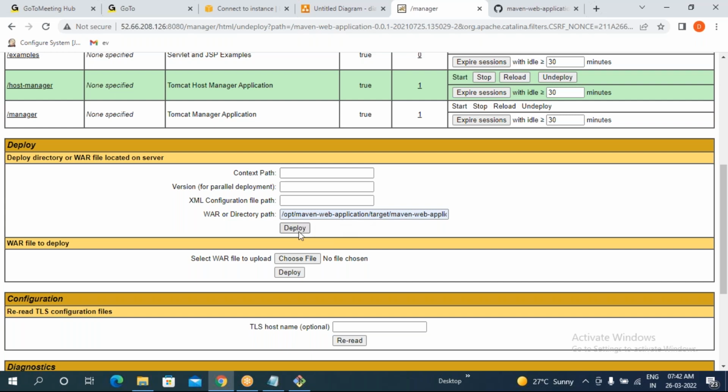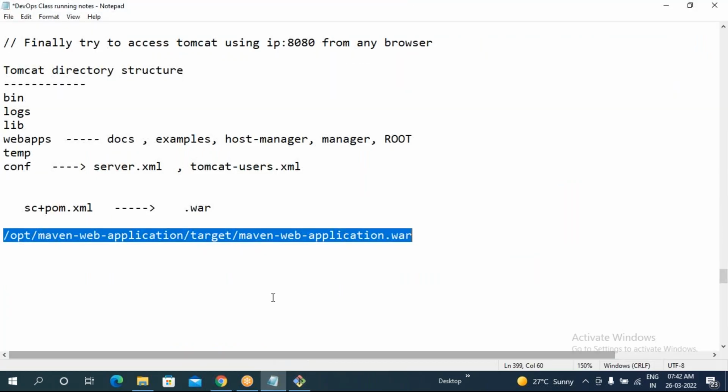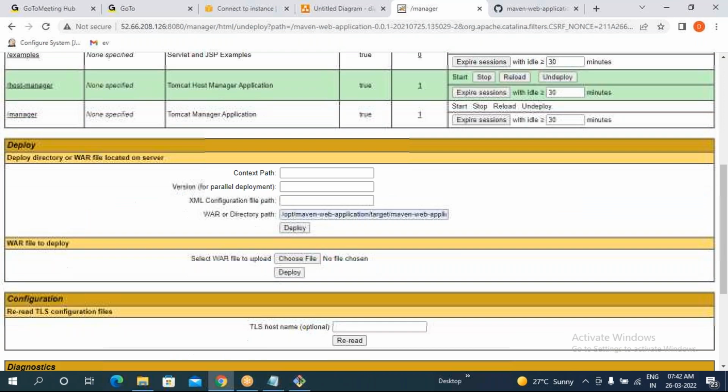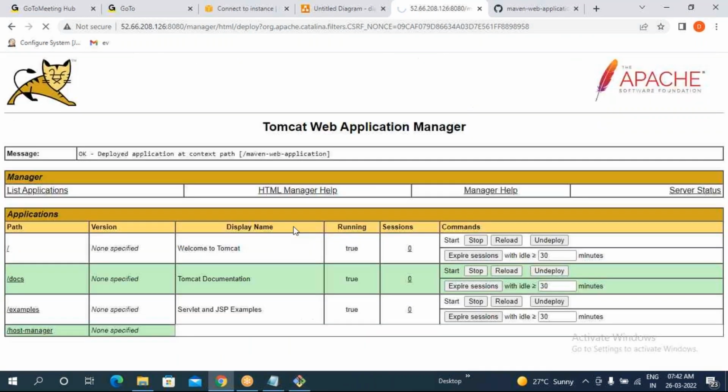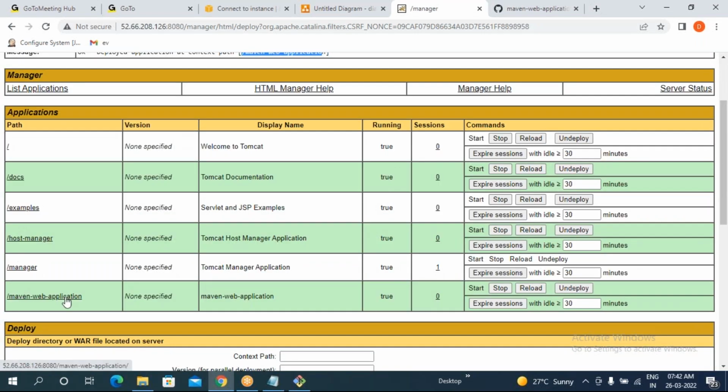If you click on deploy, I can see one extra application along with these 5 defaults. That application name should be the WAR file name, right? What is the WAR file name as of now? This one. I can see one application with this name only. Click on this deploy. This is the context path. I told you, this is called context path. Now you can see this one. I got it just now.